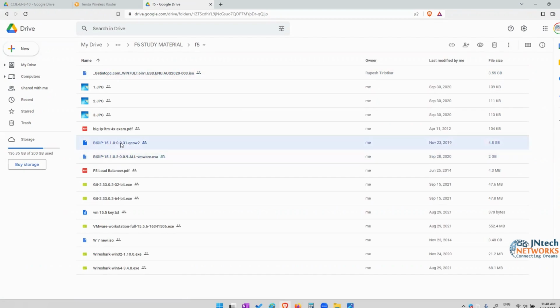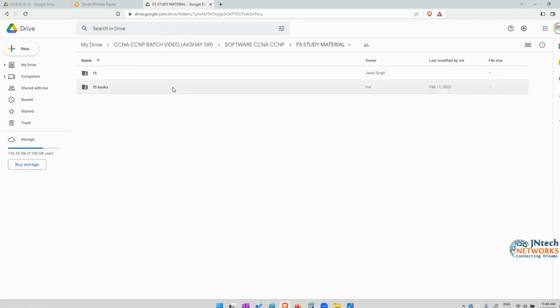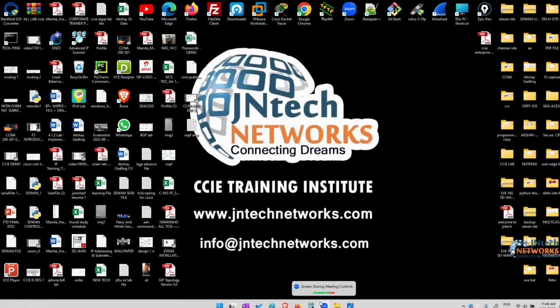Both files are available. This one is for EVE-NG and this one is for VMware. The VMware file is separate, and the EVE-NG file is separate. You must download this file. Then you need to download Wireshark. Easily you can download Wireshark, and VMware is also available. Clear? Any doubt? You need to download this software and study material. Then in the next session we do the lab setup, because we already have this VMware.